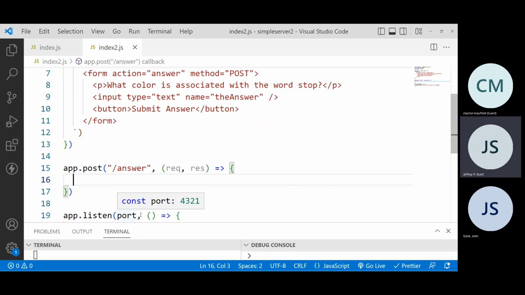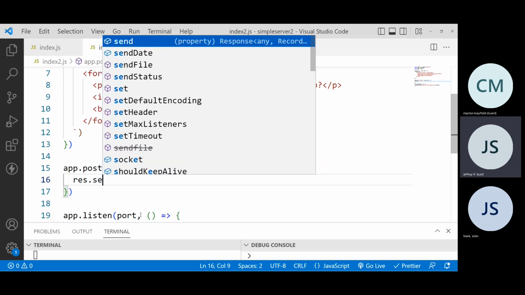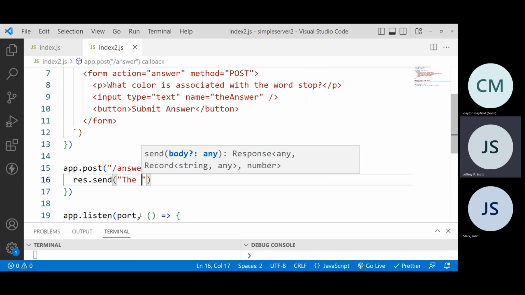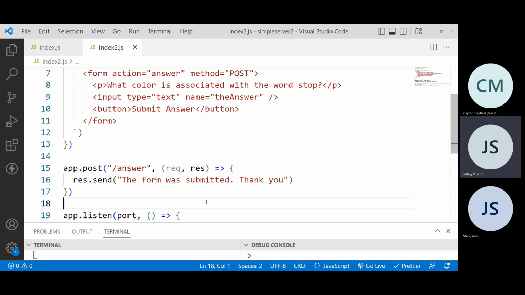And all we're going to say in here is res.send. And we'll just say the form was submitted. Thank you. All right. We're going to change that in just a bit, but I just want you to have some kind of an idea of what's going on in here. So this is what's going to fire when we click that button. It should come back with a message on the screen that says the form was submitted. Thank you. And I want to show you why that's really important though.